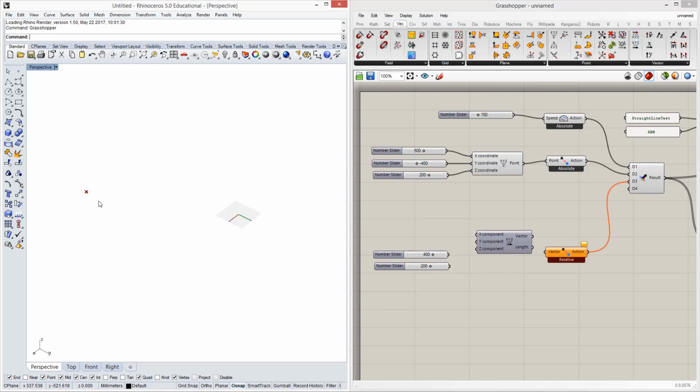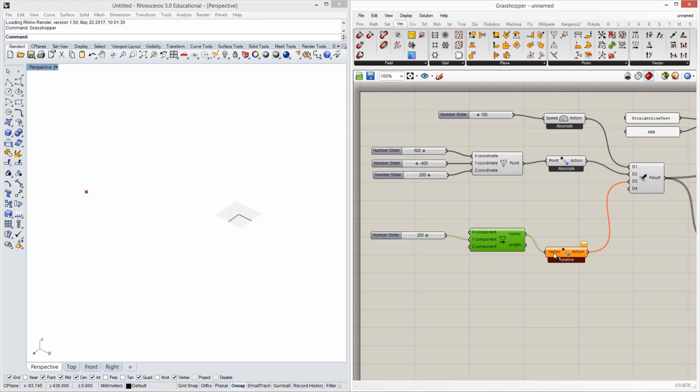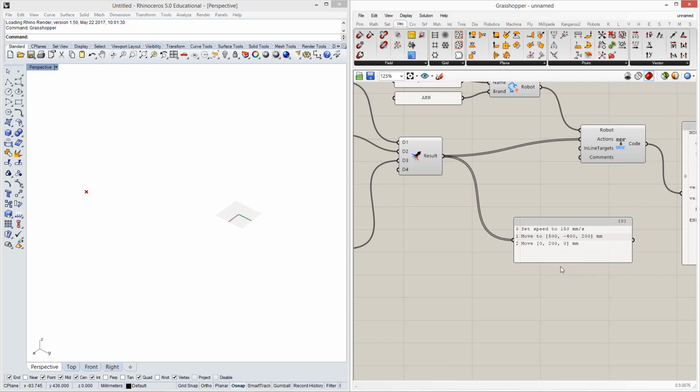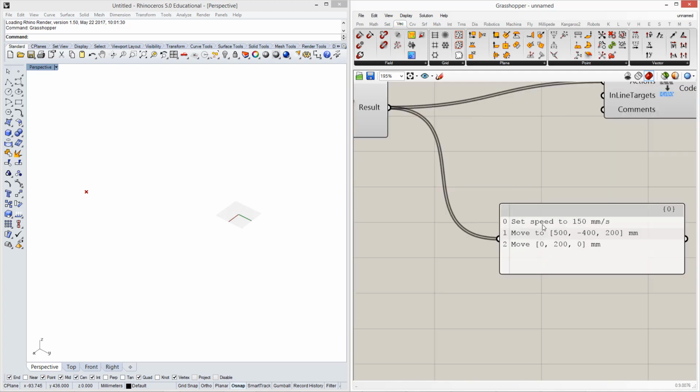So for example, what we're going to do is we're going to move from here in this direction 200 units. So that's going to be in the positive y direction and 200 units here. And if I gave it this vector, now the whole program is working fine again. And you can see that the human representation of this program is set the speed, move to this location, and then move in this direction.